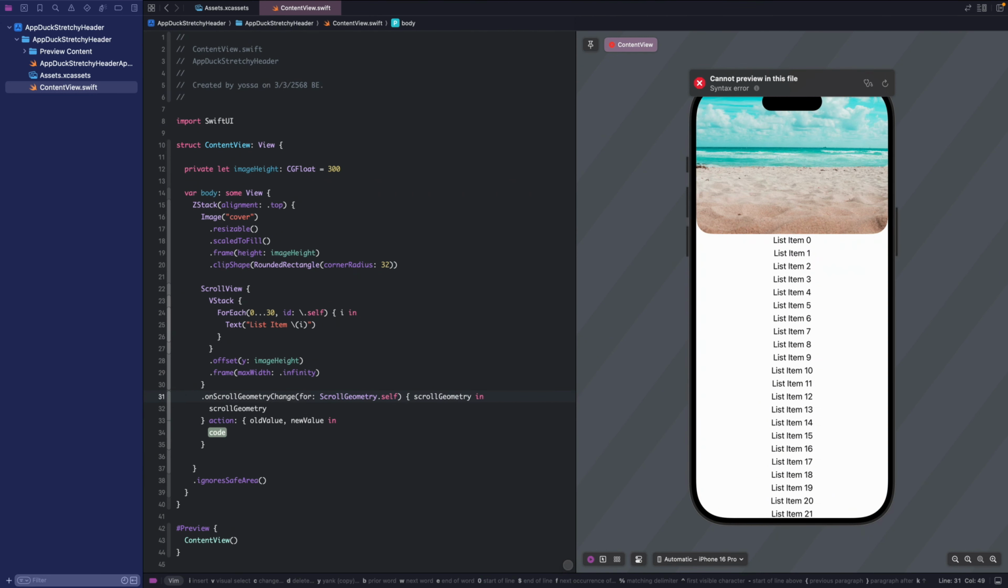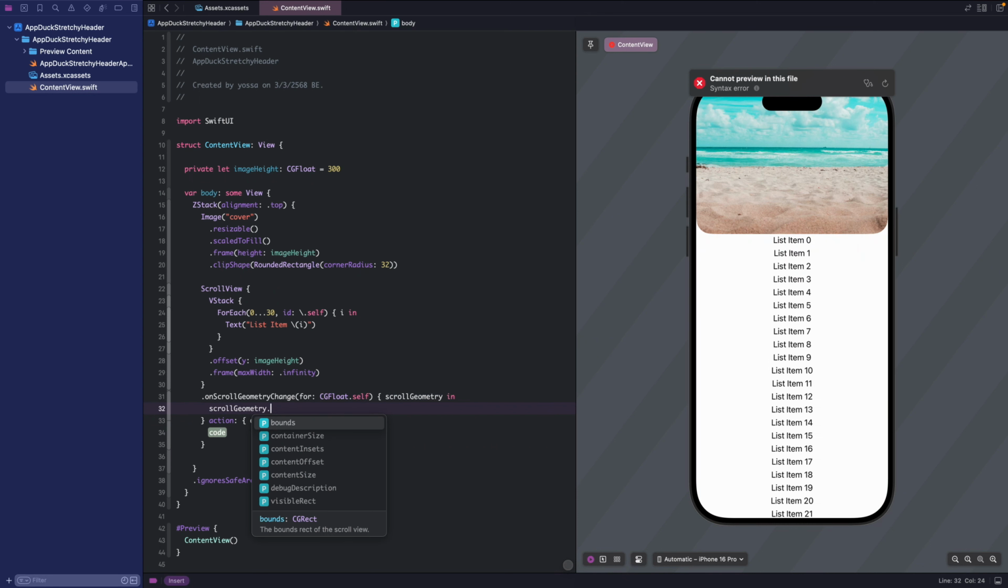But we don't do that because scroll geometry has a lot of properties and they might change for a different reason. If we return the entire object, it may cause performance issues, so it's best to return as specific as possible. So I will go back to CGFloat.self and return contentOffset.y.